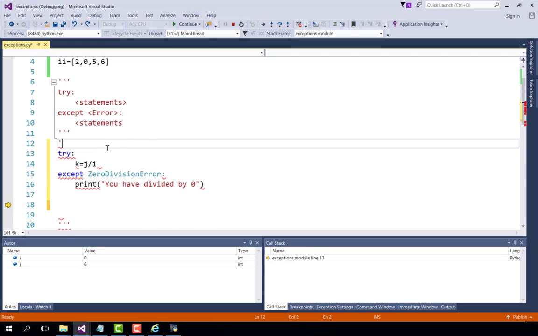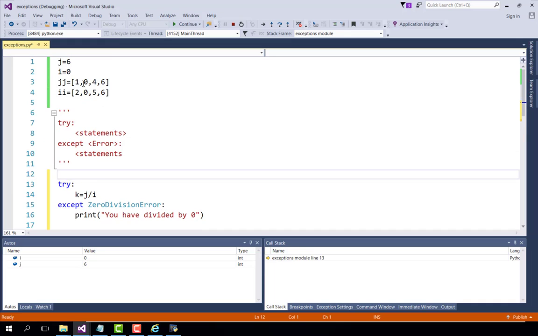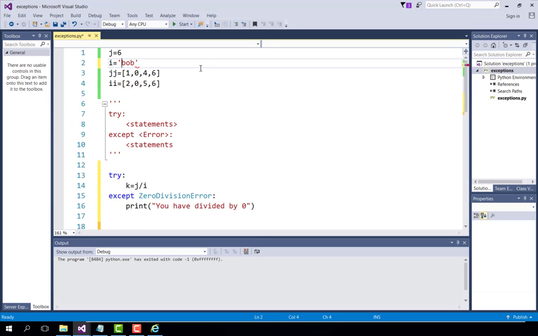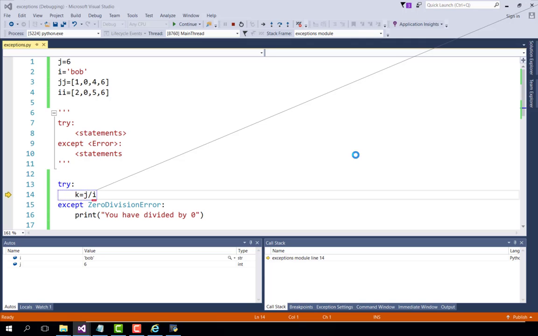So k divided by j, and we got a 0 division error, which we can catch. Get rid of that. Hopefully everybody's happy. And let's change i to Bob. And let's make sure Bob's in quotes so we know he's a real string. And I'm still running, so I'll turn that back off. And now if I hit start again, I should throw a different exception.